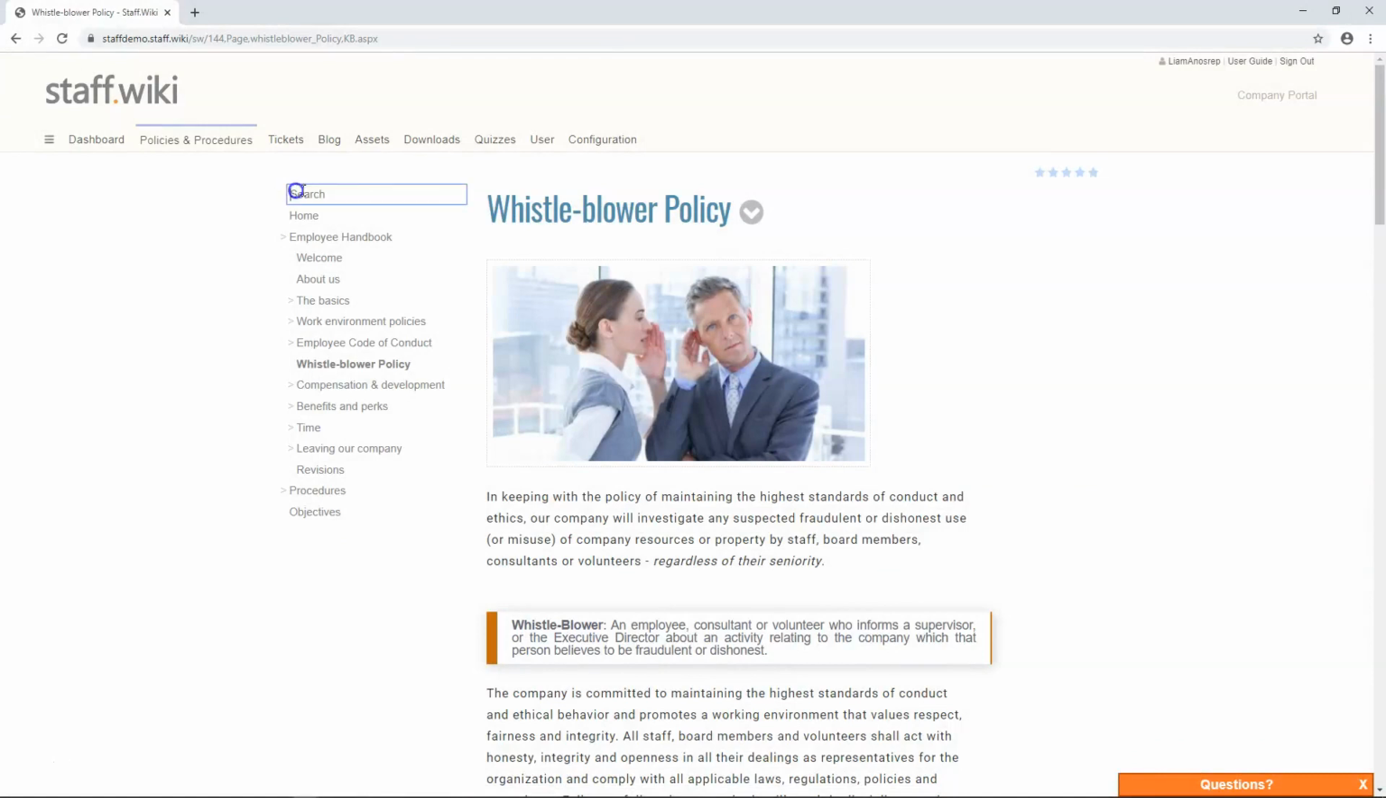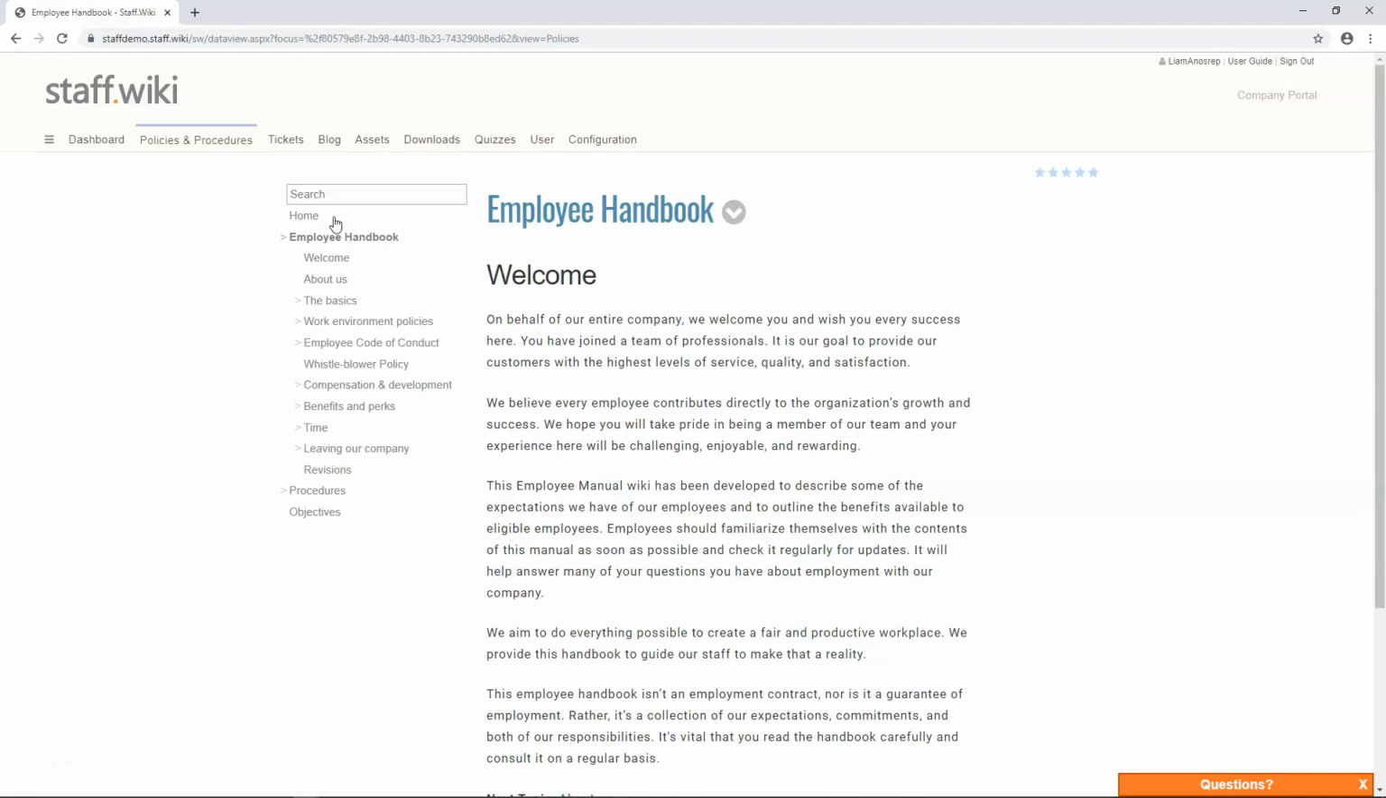Above the navigator is a search box, which is the main place to search through the articles in that particular wiki. Below that is a home link which will always take you back to the first page in the wiki.